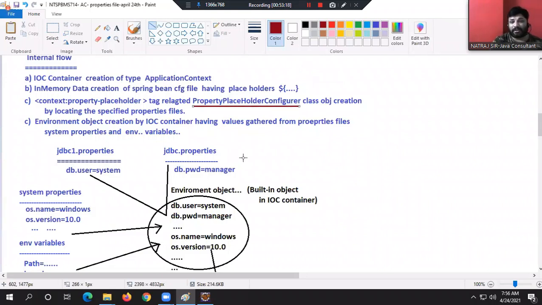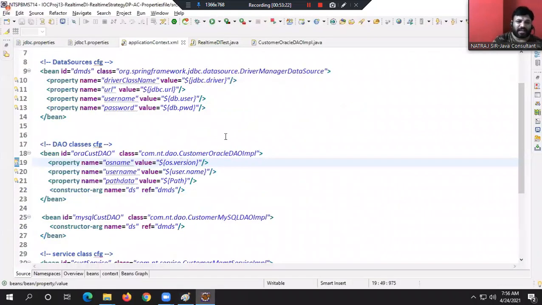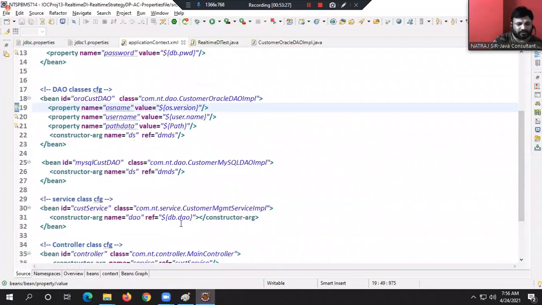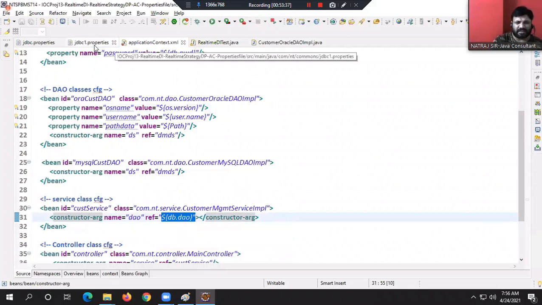In property file, line number 31, I am not able to understand. Line number 31, where is 31, boss? Ashish, yes, I'm deciding DAO dynamically. I think you missed yesterday's class. First attend classes regularly. I'm deciding DAO dynamically.